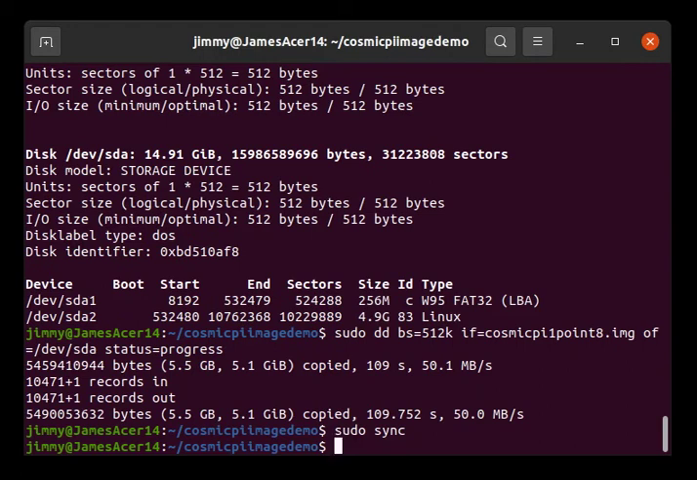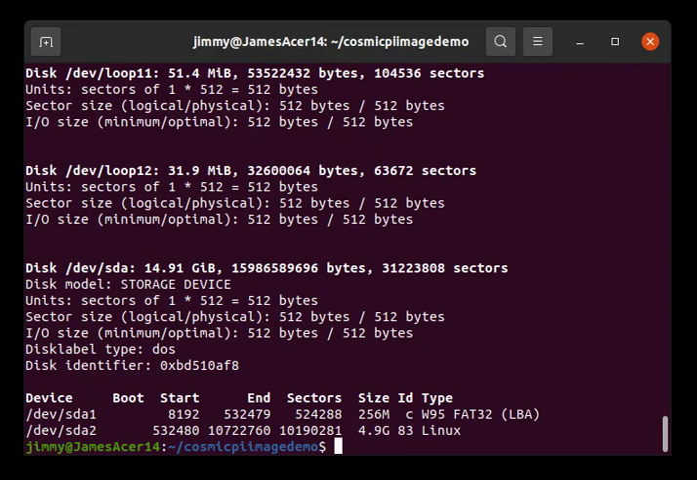And I'm going to type in a final command, sudo sync. So sudo sync empties the buffer to make sure that any data that was waiting to be written gets written to the device. And at this point, it's safe to unplug your SD card and you can go and put it in your Cosmic Pi.